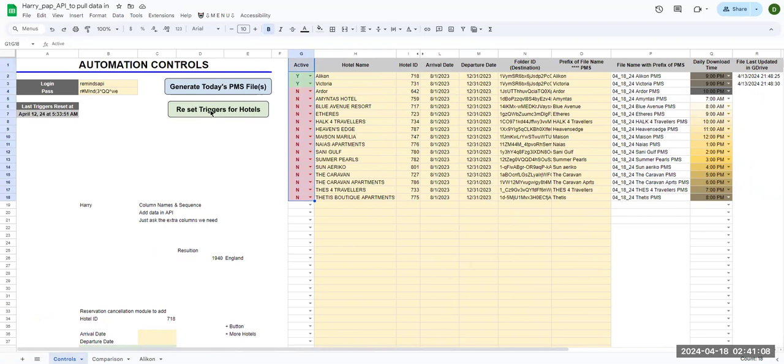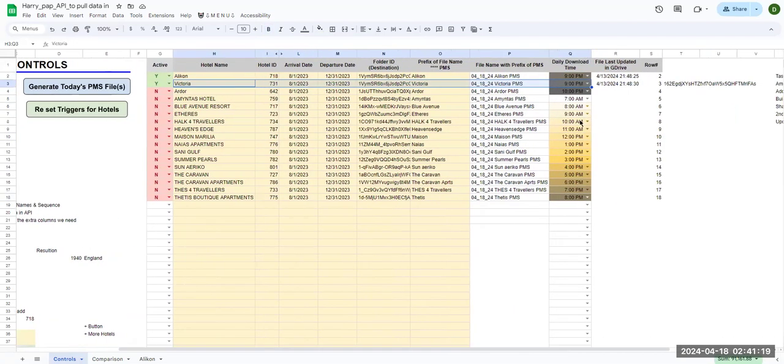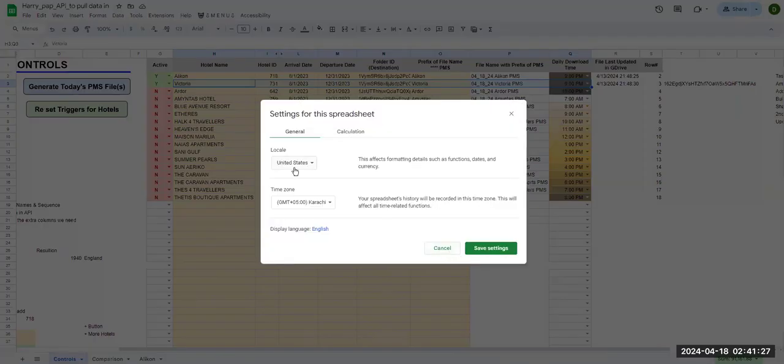Why is this button here? I'll explain it. You asked me to have other functionality so that you can set different times for different hotels to pull the data in. So I have given you that functionality here, and this time will depend on the system time base. This file is currently in my time zone, which is +5. Once you make the copy and become the owner of the file, you need to change the time zone to whatever your time zone is.